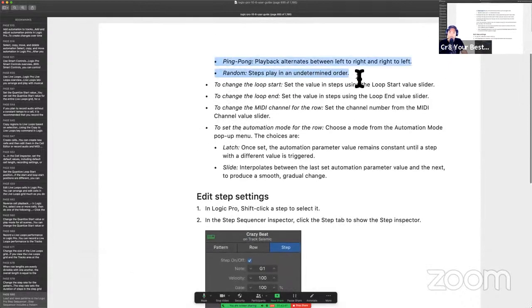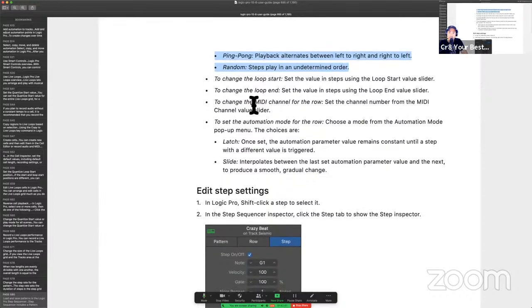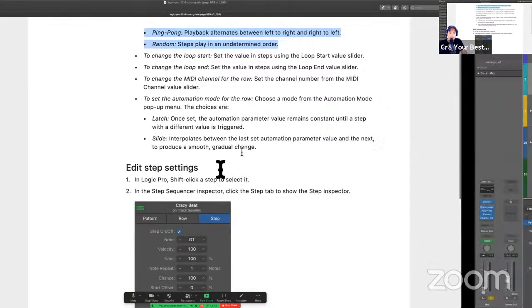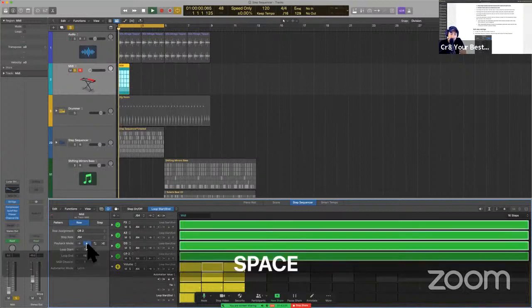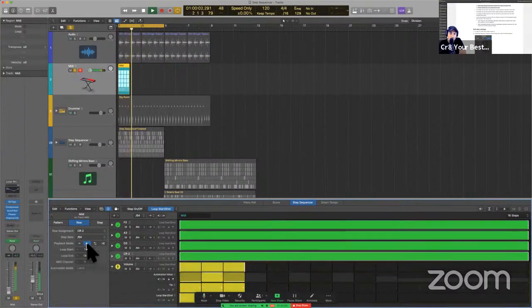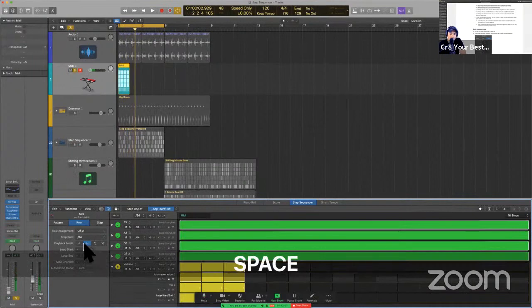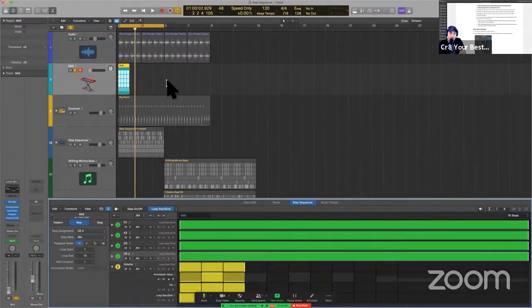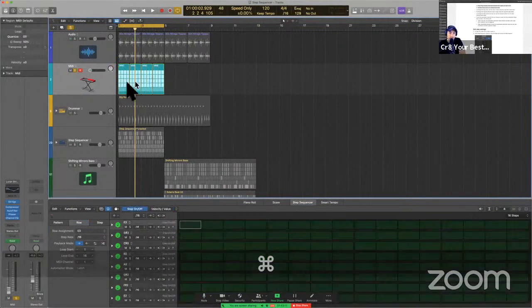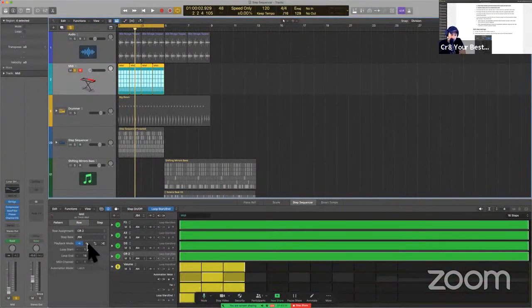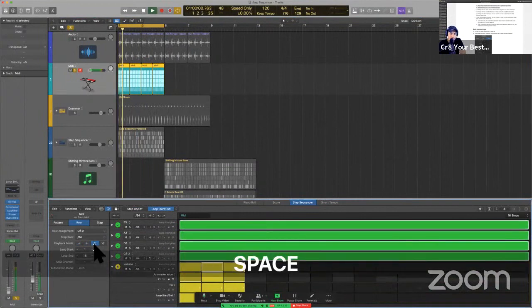695. Change the playback mode of the row. Okay. Change the loop start. So if we go to row here, I could tell Logic, hey, I want this to play backwards. Forwards, you know, forward and back. In fact, let me duplicate that. Okay. All right. So then let's do them all forward and back.